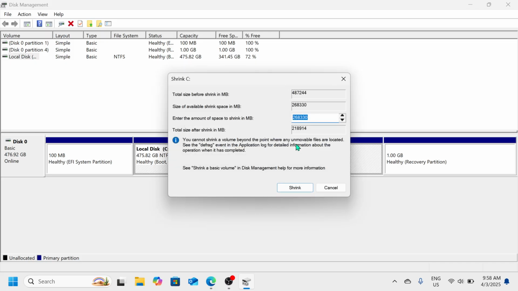Now we have another window coming up. In here, if you want to make a 10 gigabyte or almost 10 gigabyte drive, all you need to do is enter a value of 10 times 1024, because 1 gigabyte is equal to 1024 megabytes. So here I will type 10,000 so that I have almost 10 gigabytes of space, and then click on Shrink.